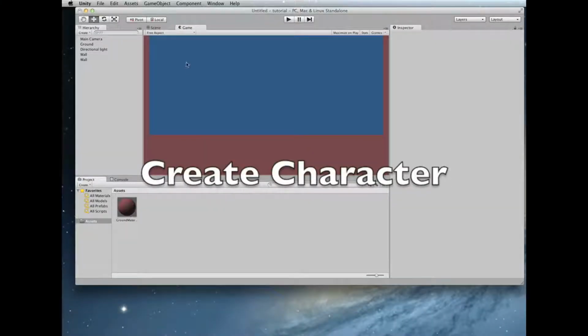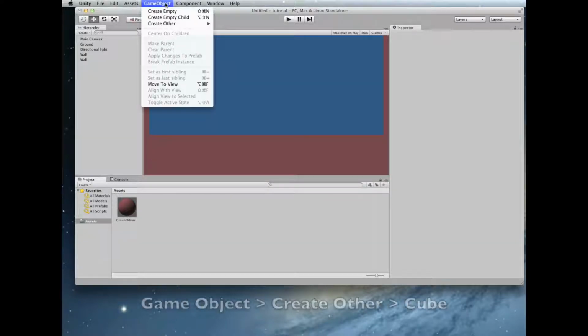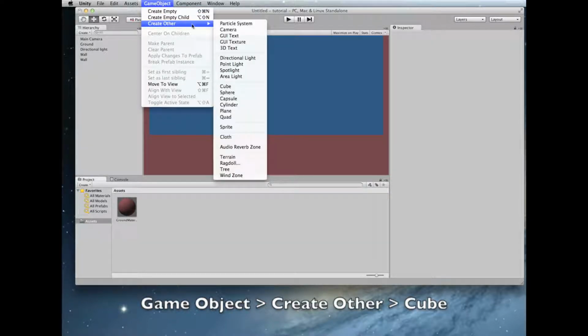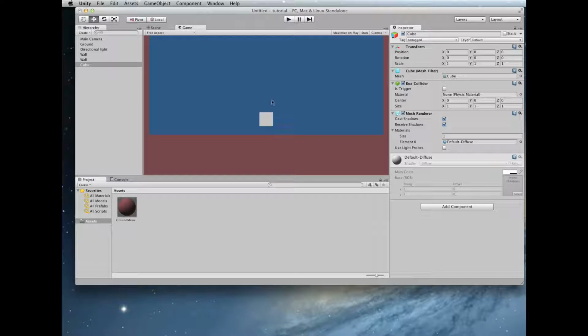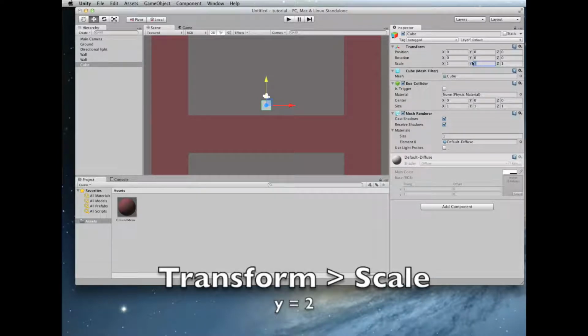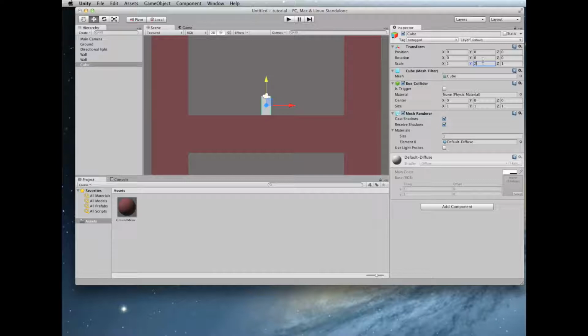We're going to start by creating our player character, and we're going to make the character actually just a cube primitive. So go ahead to game object, create other, cube. Right now we're in the game tab, but let's switch to scene for now so we can move things. I just like that view sometimes. So let's change the scale to make it taller, more like a person, but nothing against short people, to 2.